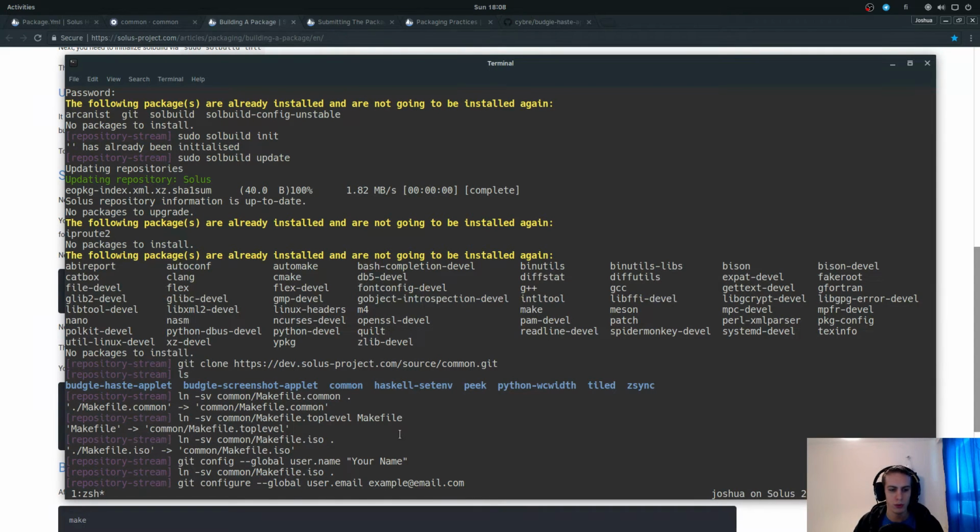And you are also going to need to set your user.email to your email. So you would do this through git config --global user.email and then your email address.